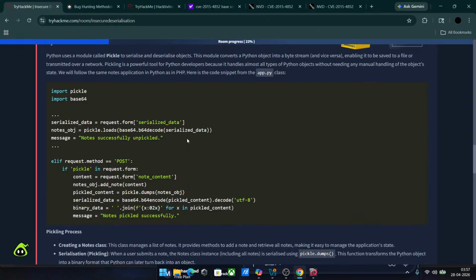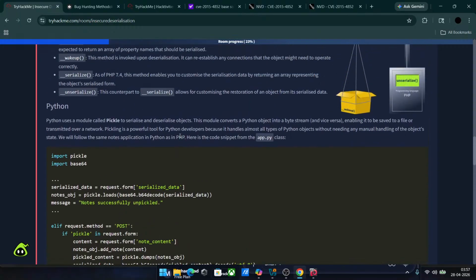Now there is Python. Let's see. Python uses a module called pickle to serialize and deserialize objects. This module converts Python objects into a byte stream and vice versa, enabling it to be saved to a file or transmitted over a network. Pickling is a powerful tool for Python developers because it handles almost all types of Python objects without needing any manual handling of the object state.